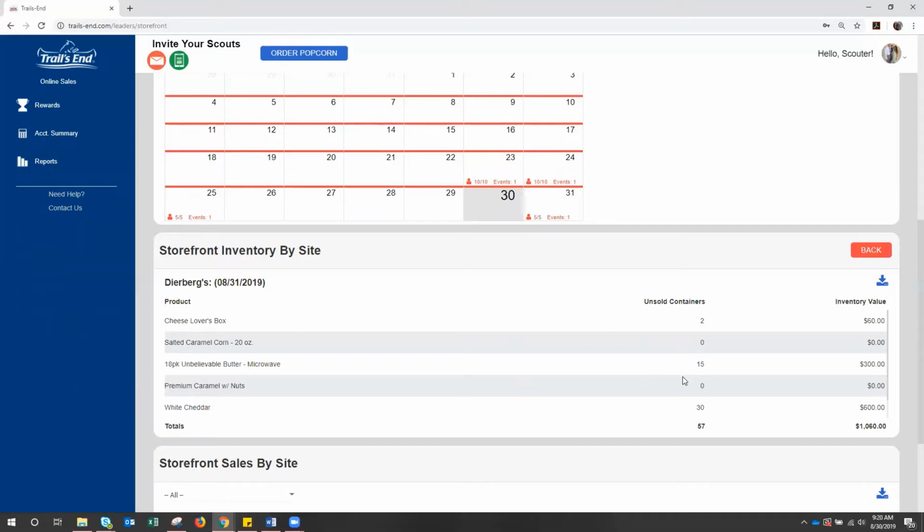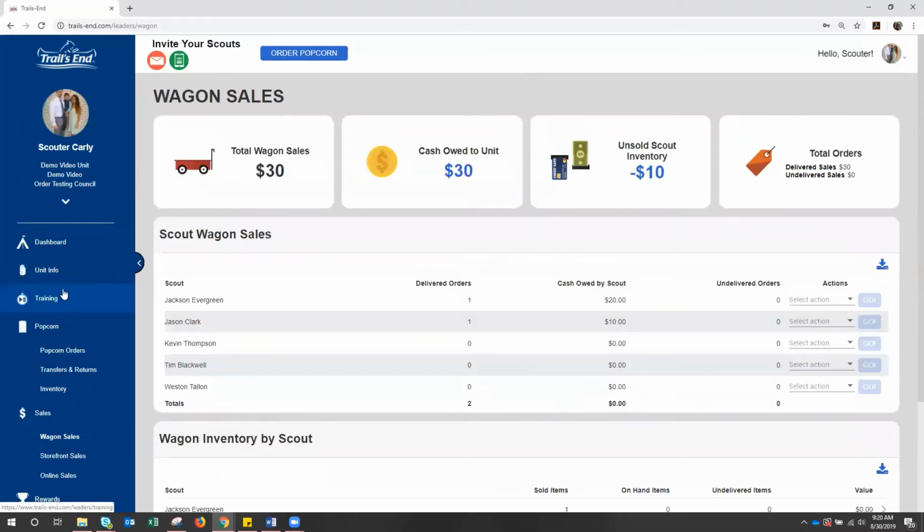This is also informative if your unit inventory is not correct, that maybe you forgot to transfer back to your unit. Let's take a look at the Wagon sales page and see how inventory works with Scouts. As shown in the beginning, you can assign inventory from the main inventory page, or you can assign it through each storefront or Scout individually.